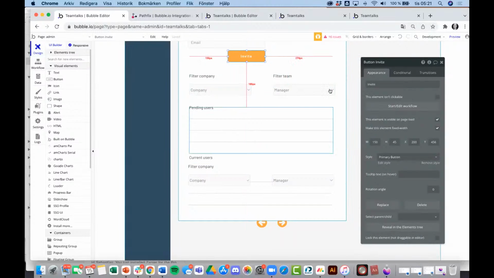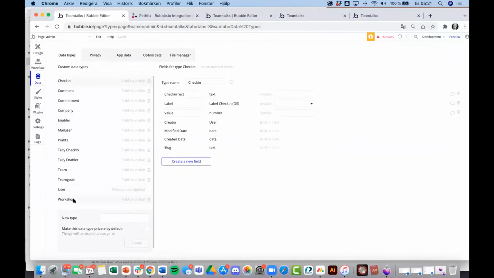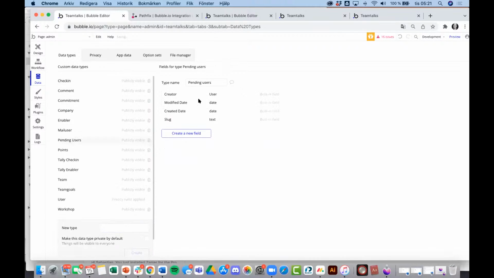And where would you put that list of fake users in the database? Yeah, so in the database, I would add a new record called pending users. Like here. Yeah, new type. That's correct. And so their first name, last name, and their email.